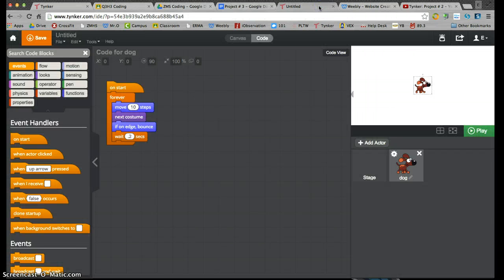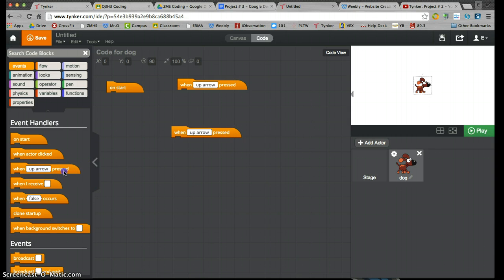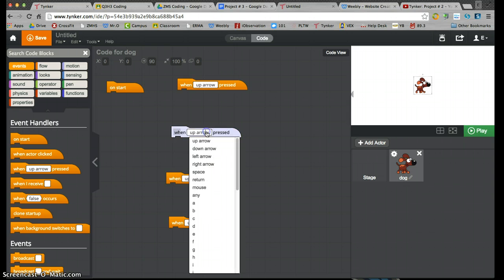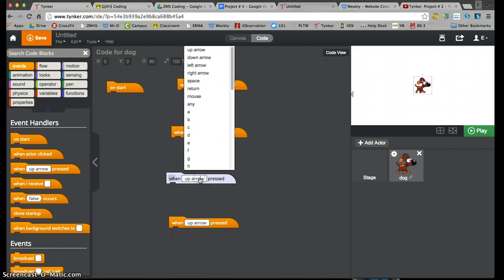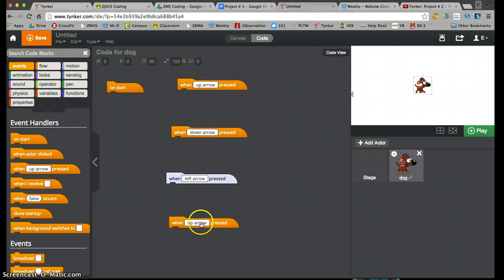Let's build that. Again, my code, I'm going to take this code and go away. So I need 4 of my arrow keys. So in my code bank, there's this thing here called when up arrow pressed. That's one of my key presses. I need an up arrow, a down arrow, a left arrow, and a right arrow. This one's my up arrow. This one's going to be my down arrow. I need a left arrow and a right arrow.